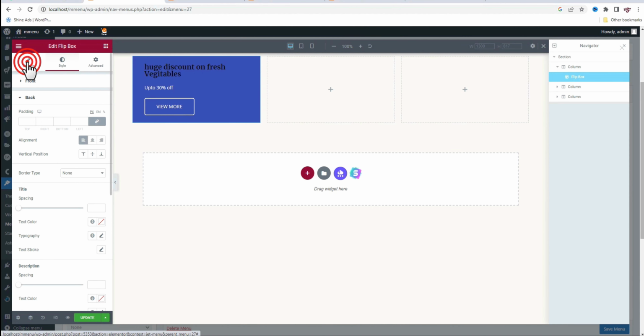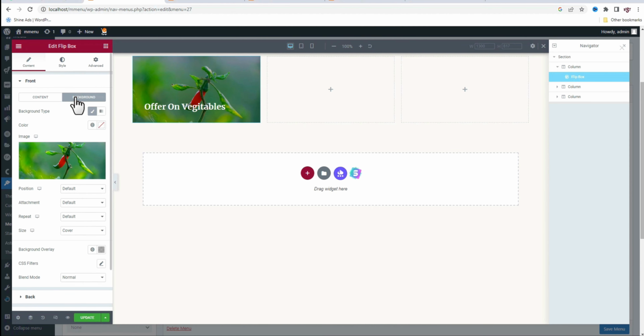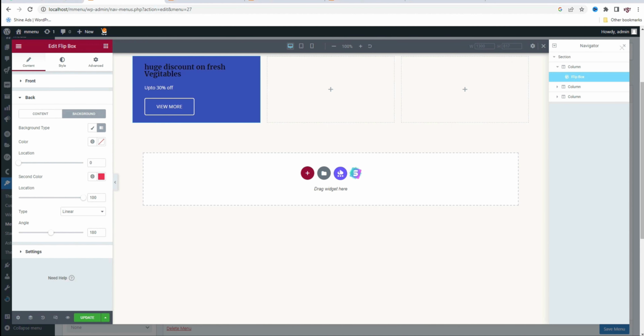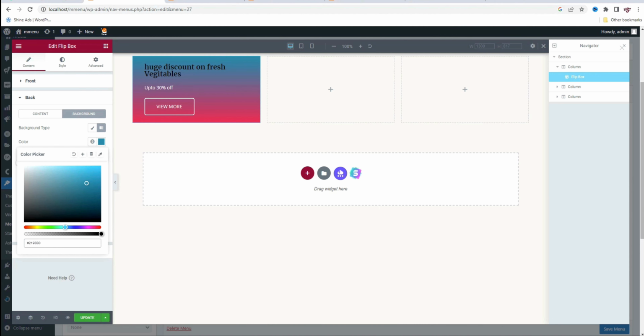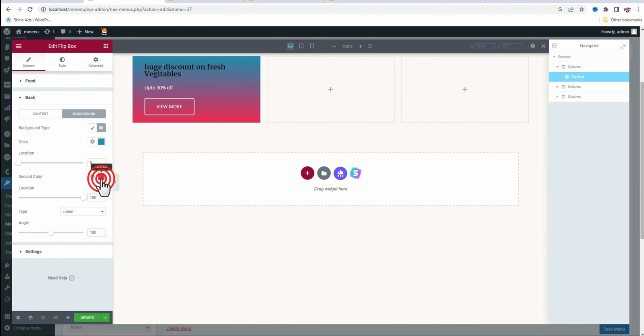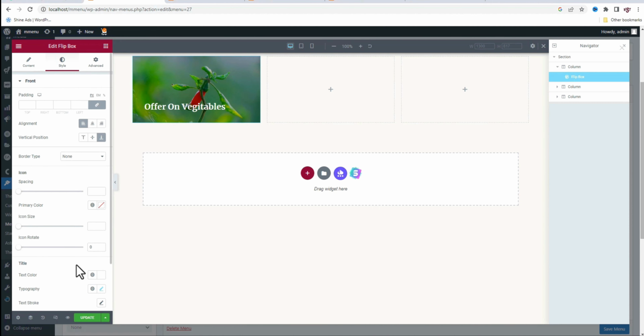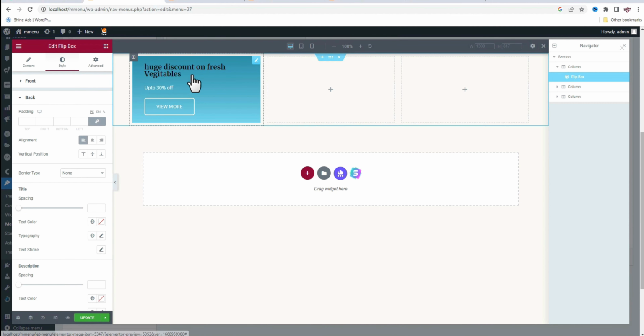For changing the background color, I think again I have to come back to the content, and here click on the back option, click on the background. Yes, here actually I have to change the color. The first color suppose I am taking this, and the second color suppose I am taking this. Okay, it's really looking awesome. Now you can come back to the style option and come back to the back. Now from here also if you want to change the typography, always you can do that.